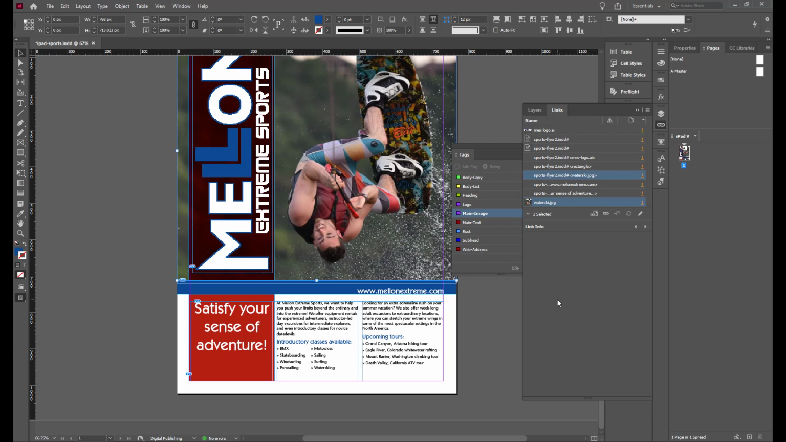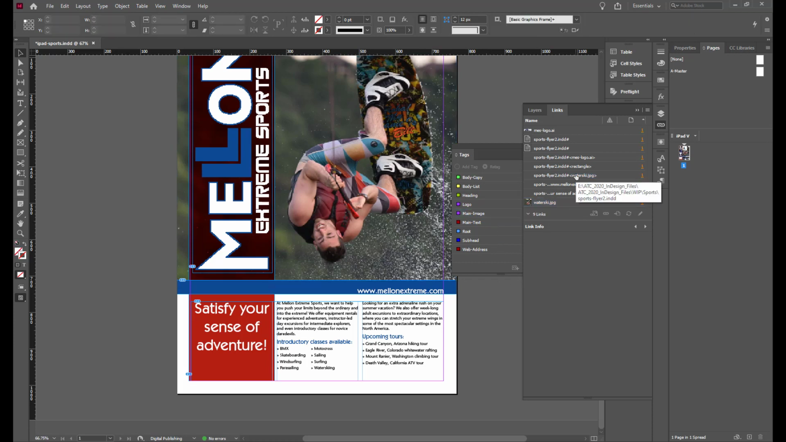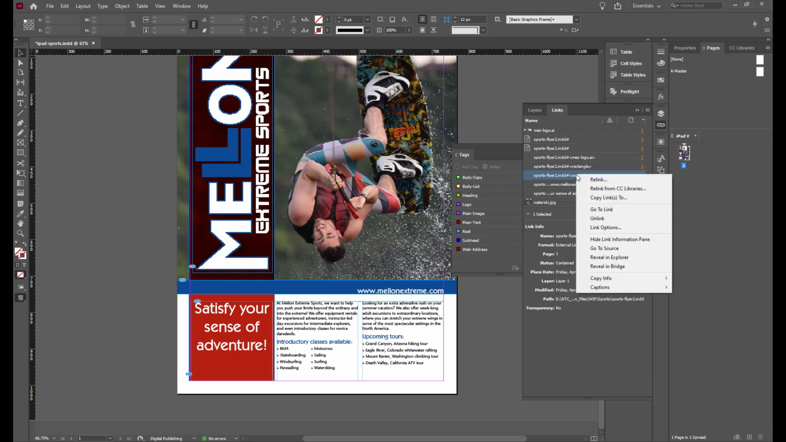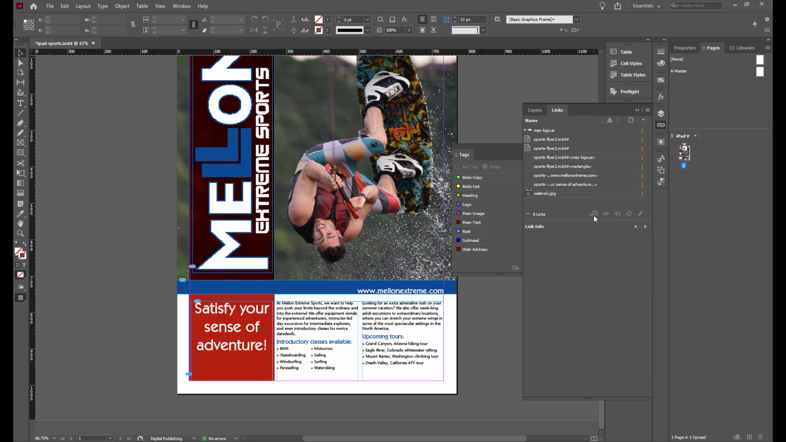In the Links panel, select only the image frame. So let's deselect and then select the image frame. Right-click and select Unlink. The image frame remains. It still shows the link icon because this is still a linked image, linked to the actual image source file. There's not a link to the original object in the flyer file.